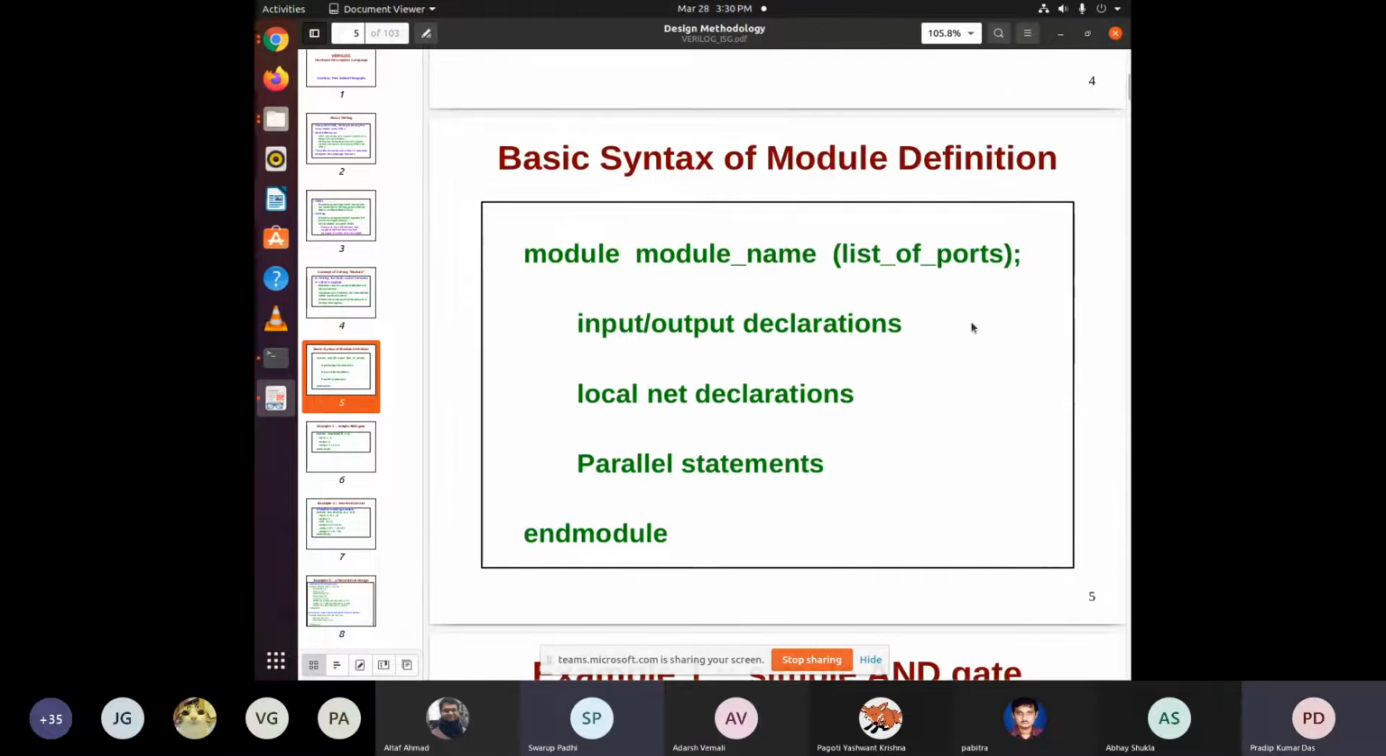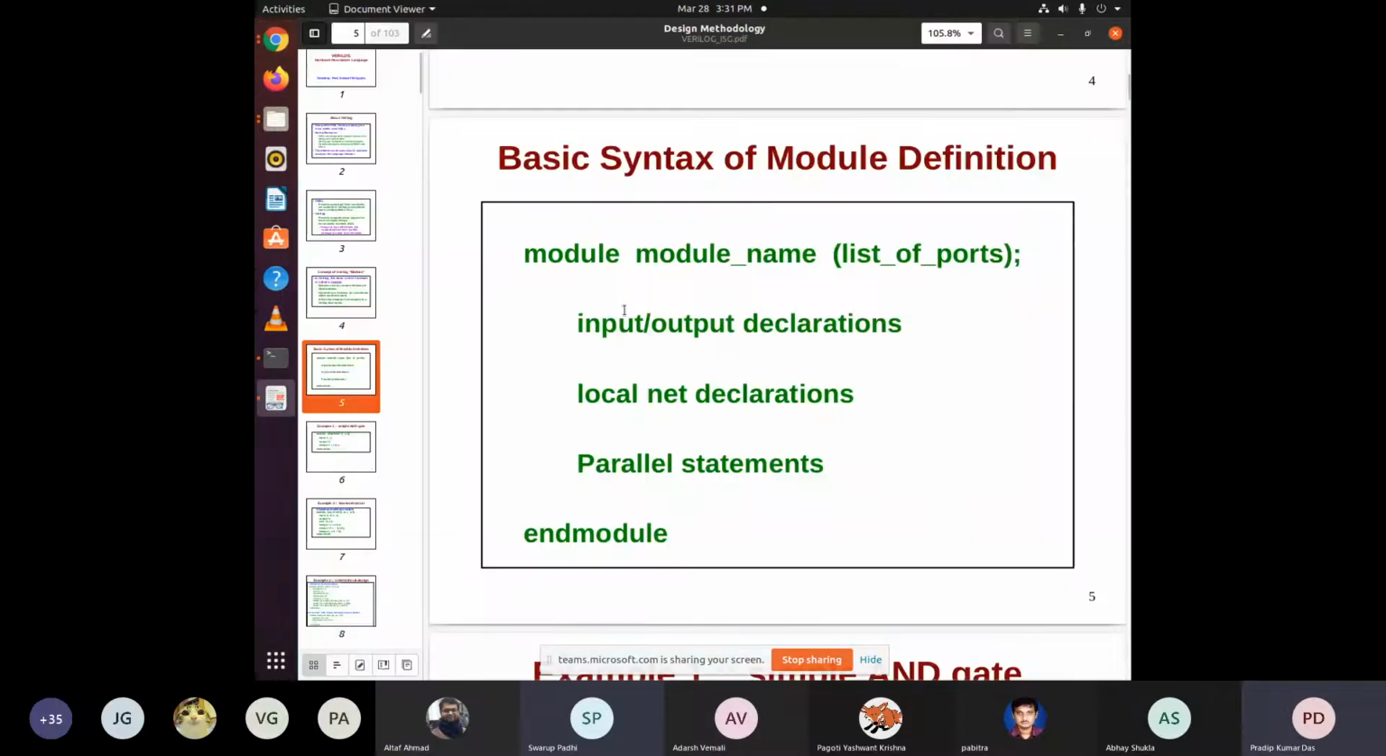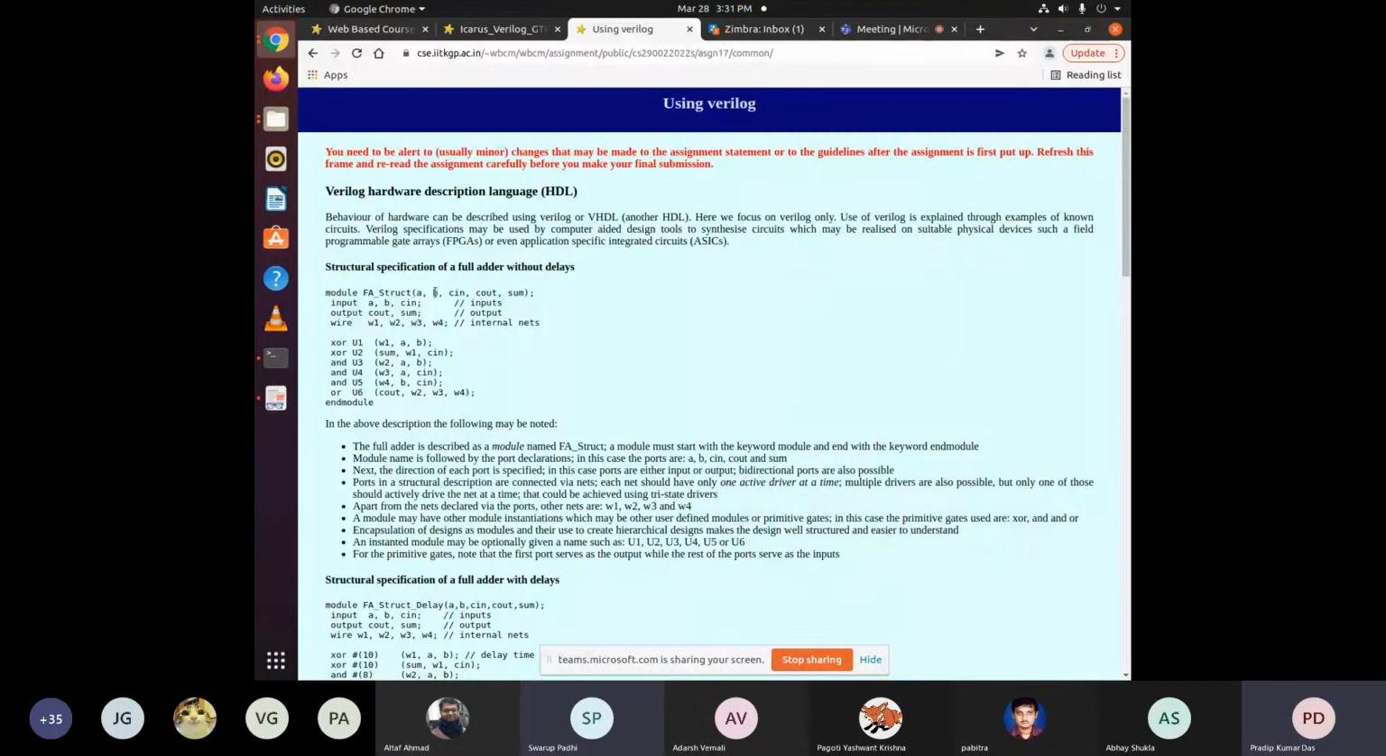Now, this is the basic syntax of writing any module. You can see the example Sir has given. Here you can see module FA structure ABC. This is a program Sir has given to you, isn't it? This is a full adder circuit. Here first comes the keyword module, then you have to give the module name, then inside you have to give the list of ports. Sir has already given the module name, and inside, the ports which you are using, meaning input and output ports.